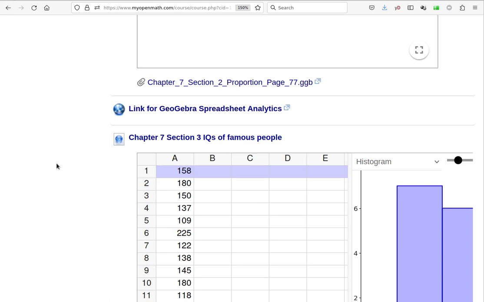In Chapter 7, Section 3, we're reminded that if we don't have a standard deviation, if we're not given the population standard deviation, we can use the sample standard deviation up to a point using a t-test. So we're going to do that for the IQs of famous people.